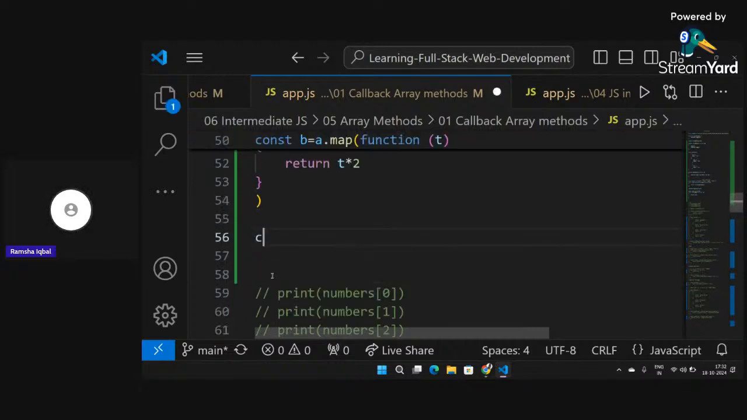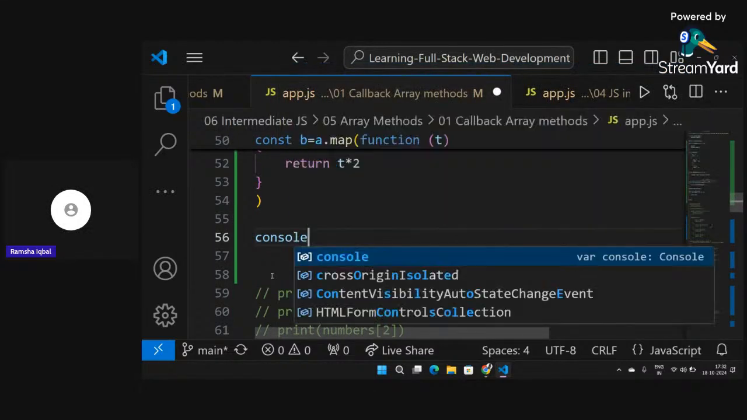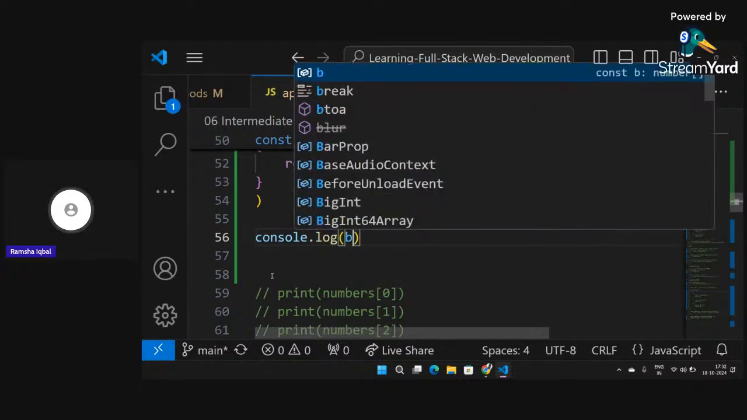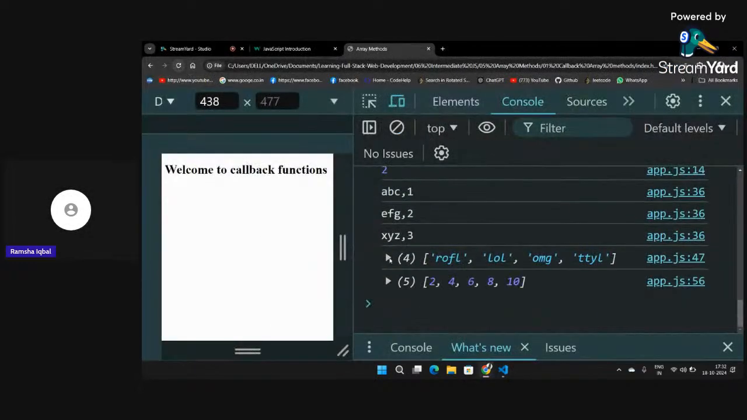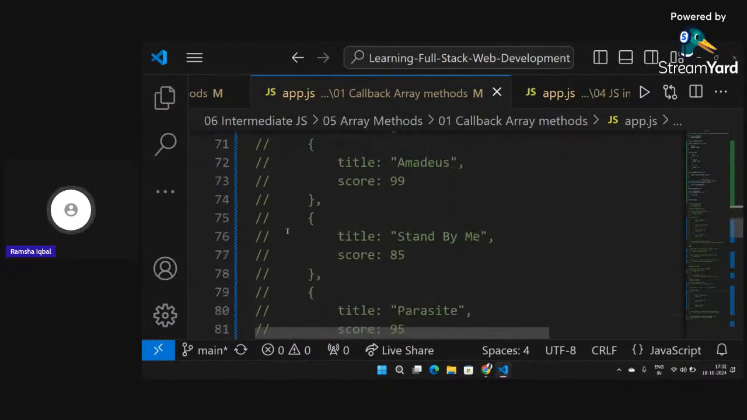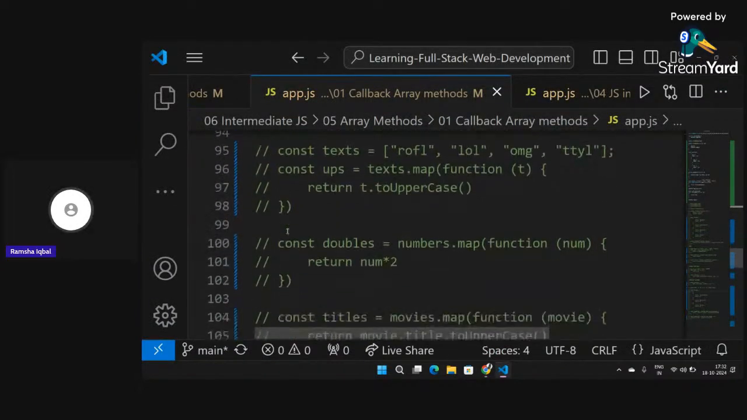Now if I console log b, let's check what happens. See, all of my numbers have changed to multiplied by 2: 2 4 6 8 10, from 1 2 3 4 5. So that's how we basically use this map function.